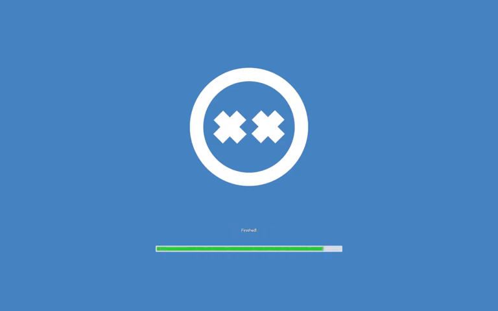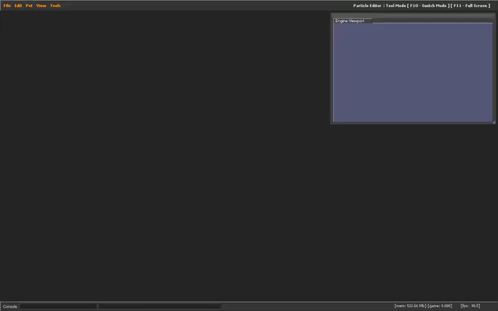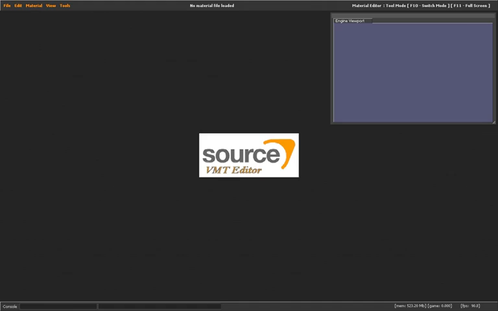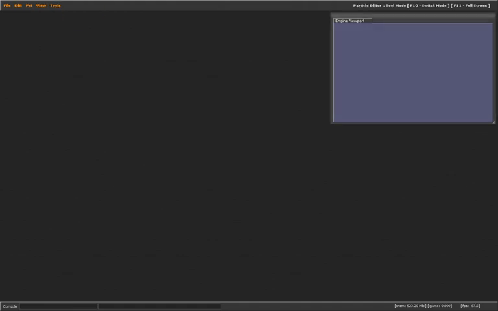Yeah, it started. Hey everyone, today I'm going to show you how you can create your very own tornado particle in Garry's Mod's particle editor engine. You can create two different things in this engine. You can create materials, which we're not doing right now, or we can create particles. So we're just going to create a particle.